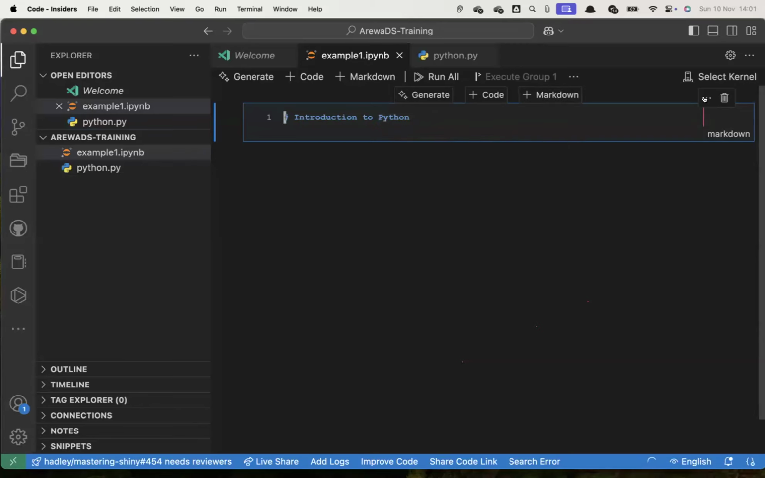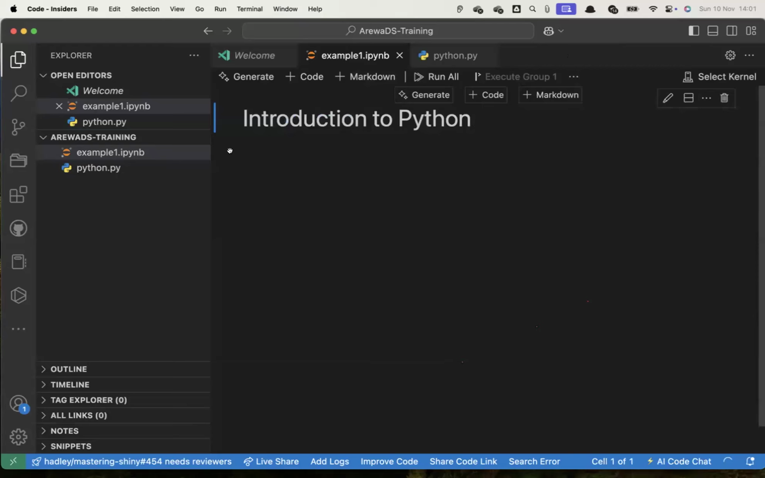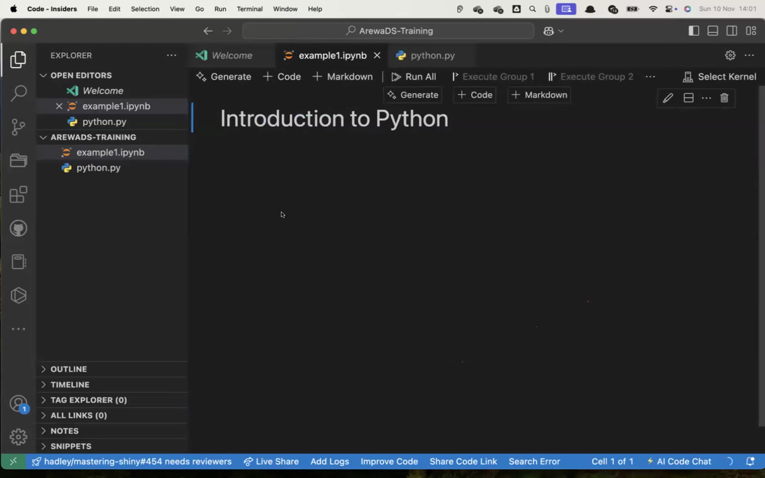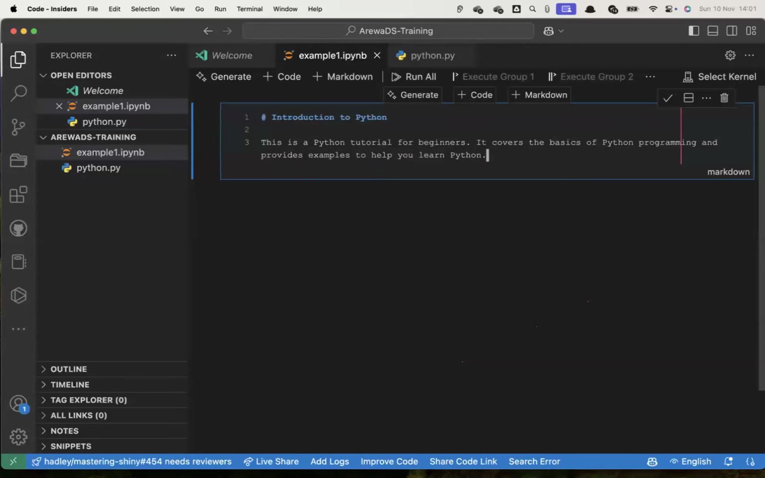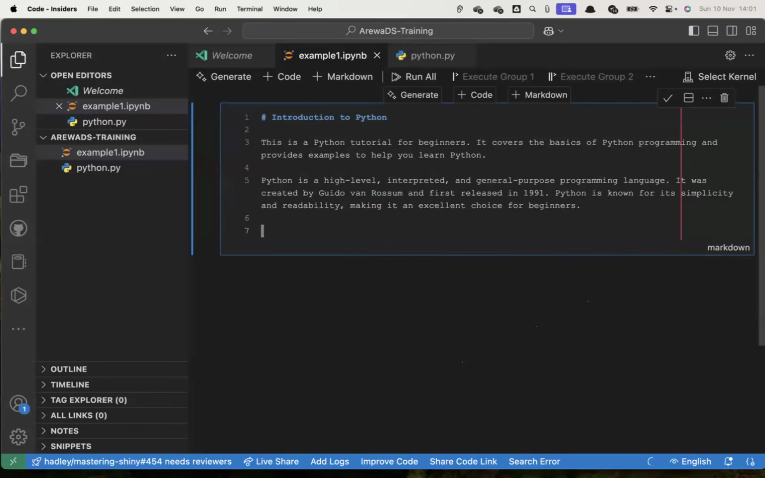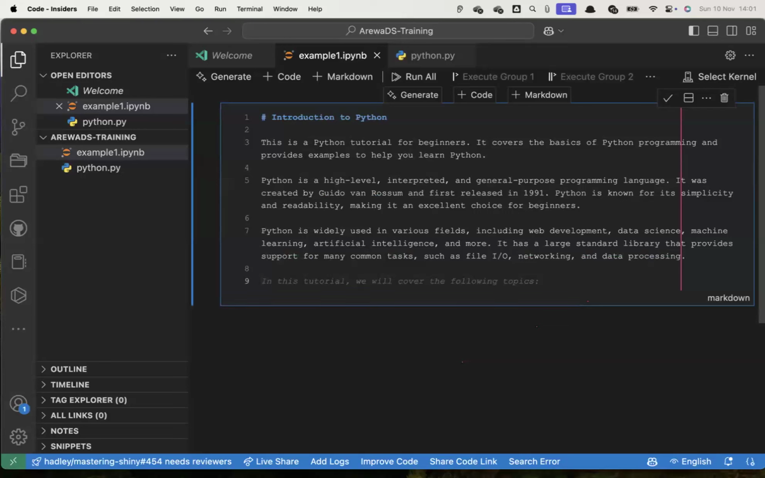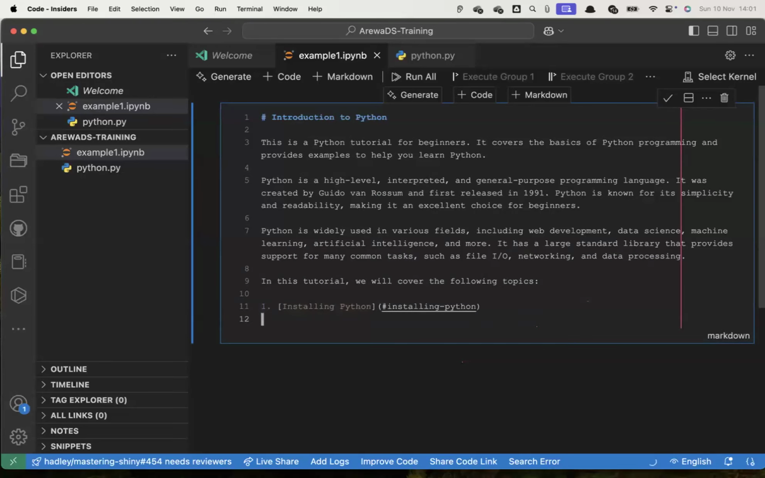So when I say this is an introduction to Python, I can say, okay, this is Markdown. I click here. You can see here it changes. You can see this is Markdown. Remember the Markdown we did yesterday, right? So now we started looking at something that we can do. So here I can click here again. I can say, okay, this is a Python tutorial for beginners. It covers the basics of Python programming, Python this, and this, and all will cover the following.